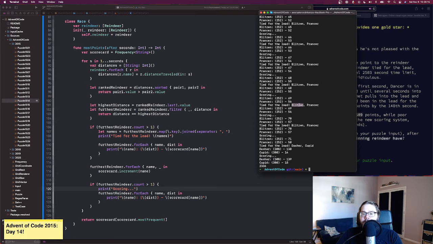Okay, tied for the lead, Blitzen and Prancer. Okay, Blitzen 252, Prancer 252. Blitzen has 69, Prancer has 56. Scoring, Blitzen 252 now has 70. Prancer now has 57. Okay, Blitzen, Prancer 70, 57, 71, 58. Tied for the lead. Scoring.